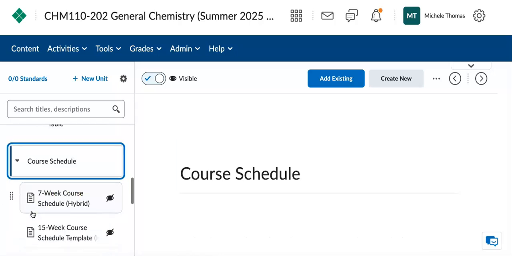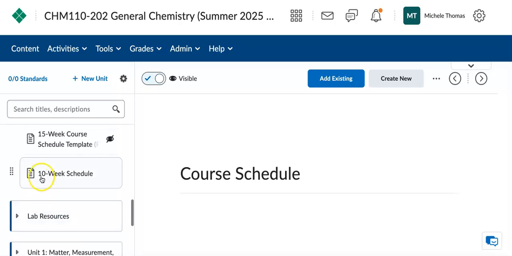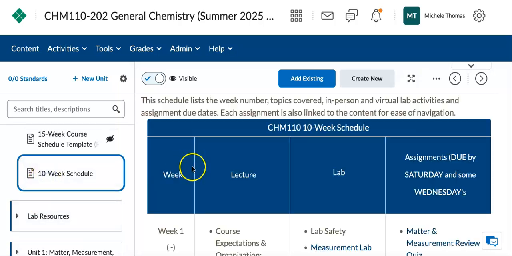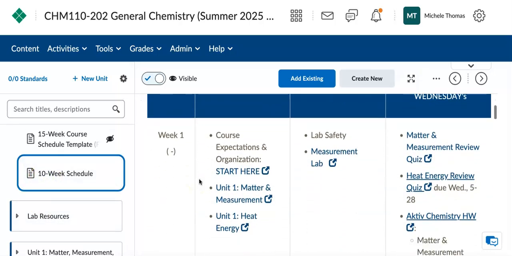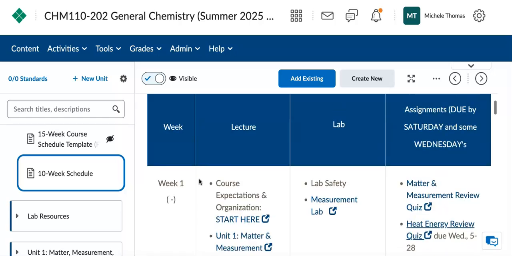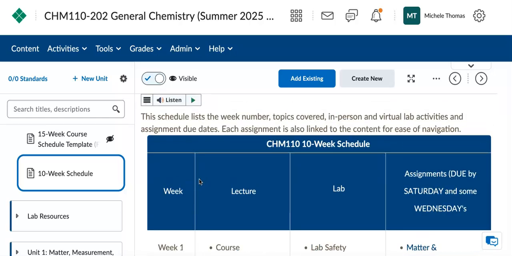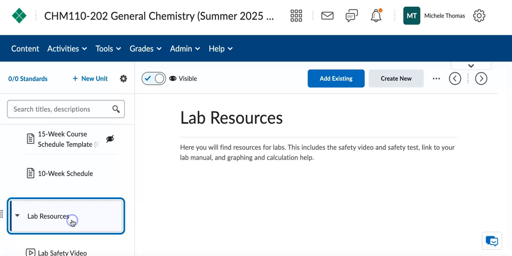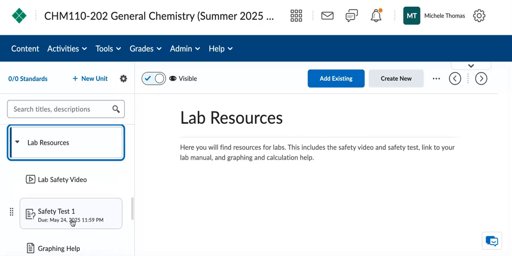For example, here is our course schedule. Summer session is a 10-week schedule. And so here are all of the things that you have. Typically, our assignments will be due on Wednesdays and Saturdays, mostly on Saturdays. And each unit will be accompanied by several labs, and here are some lab resources.